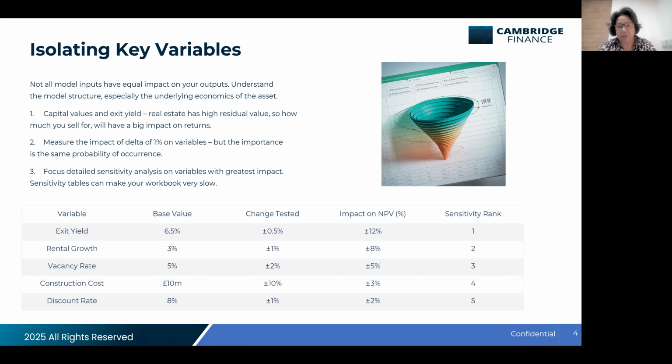Another reason for isolating key variables is that a lot of times people talk about tornado charts. A tornado chart measures the impact of a change in the input variable, such as exit yield or rental growth, on net present value. A lot of times people say we need to check the sensitivity of these returns based on a change of 1%, for example. So if your yield goes up by 1%, what is the impact on IRR?